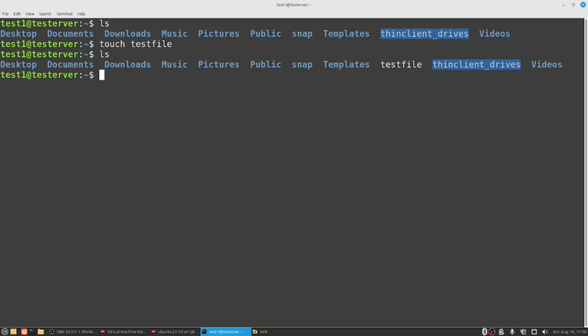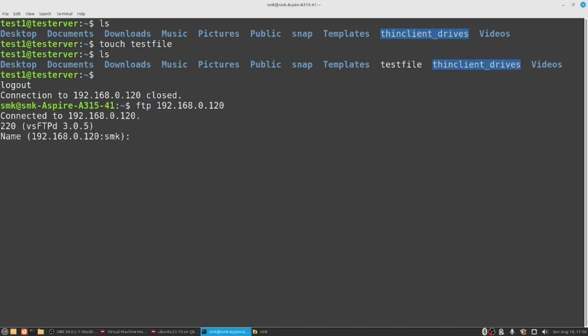Okay, let's log out of this. To log out, you have to do Control D. Okay, now let us also check if the FTP connection works. So we shall say ftp 192.168.0.120. So we are trying to connect to the FTP server that is running on the virtual server that we had installed. Well, the username there is test1.